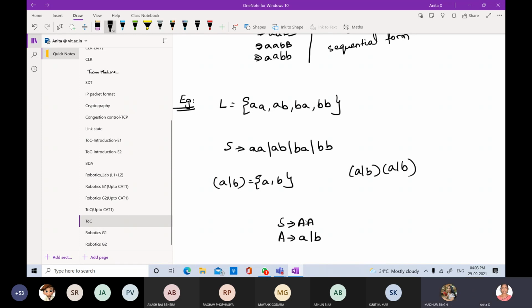Yes or no? No, ma'am. Can you repeat once again? Yes, so here A or B. So is this particular regular expression clear?